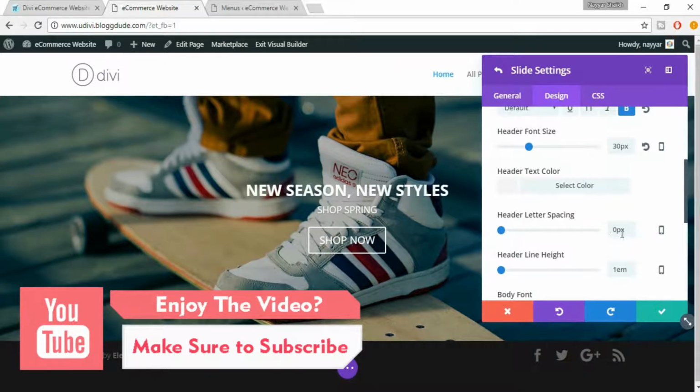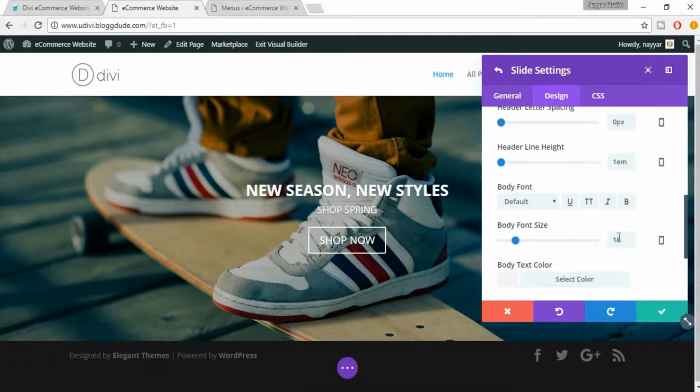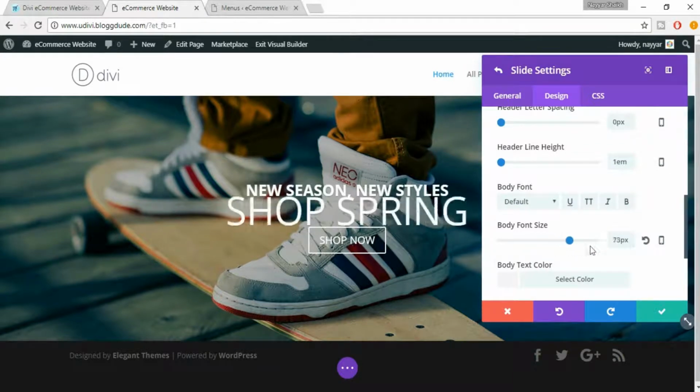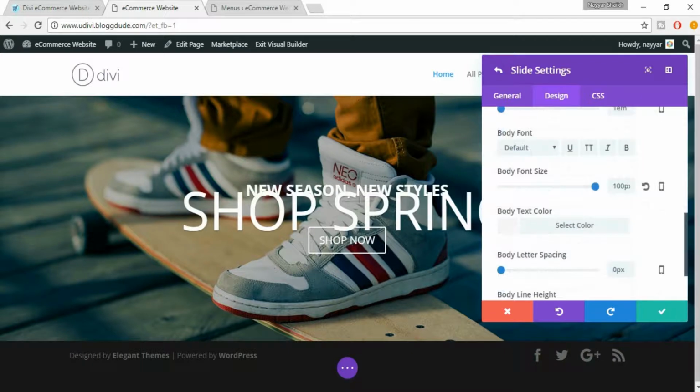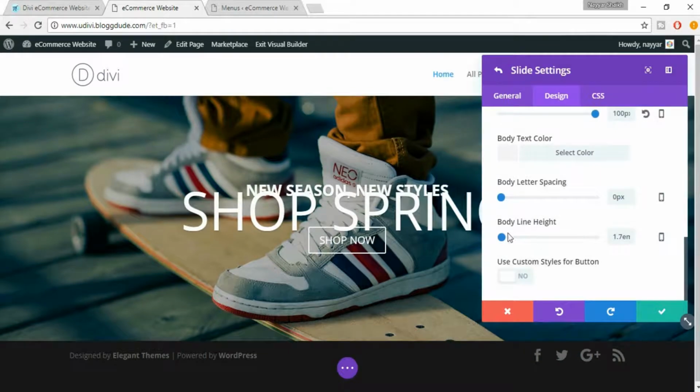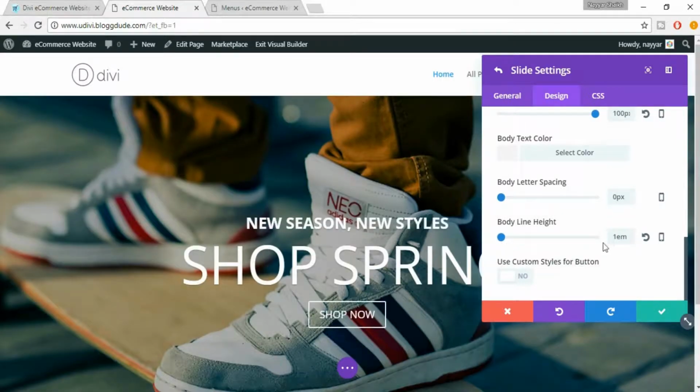Now coming to body font, this is the body font. Now we want some really big font for this. So what we'll do is we'll select the maximum size, that is 100 pixels, and it is overlaying, but don't worry about that. We'll set this changes over here. Now from body line height, just increase this. Not this much. Okay, this much is fine. 1 EM is fine.